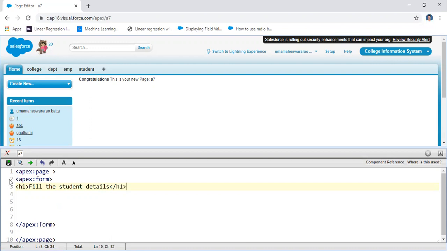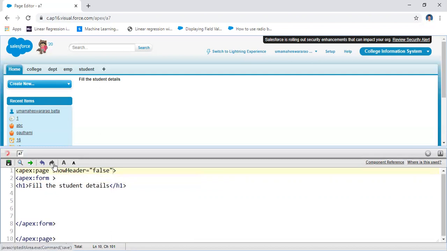If you execute this one, it's showing like this. Fill the form. That means I don't need this sidebar. That's why sidebar: show sidebar, show header. That means I don't need header. False. The header information here is false.